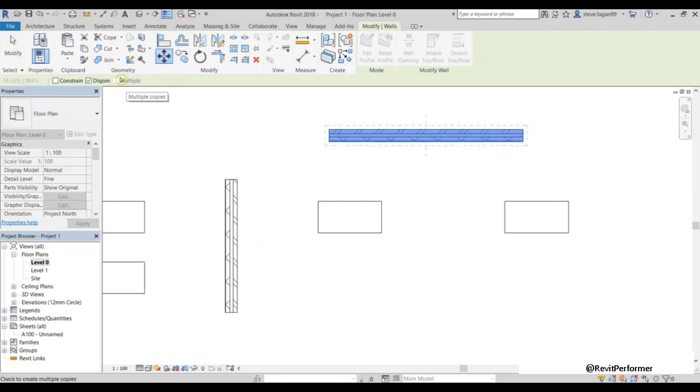Lastly, it's not highlighted at the moment, but the last one is multiple. On some occasions, when you move something, it's done once. If you wanted to move something multiple times, you'd select that, and then you're able to move that object multiple times.